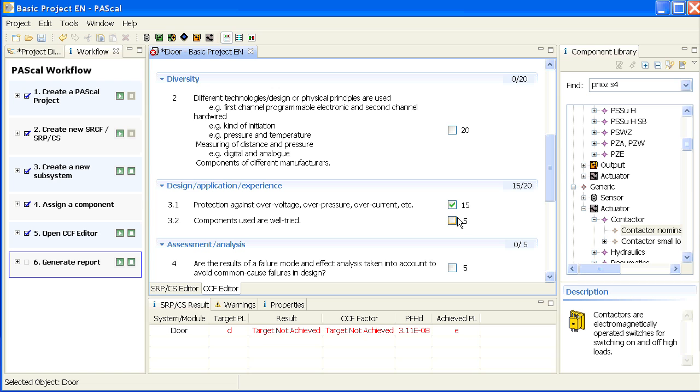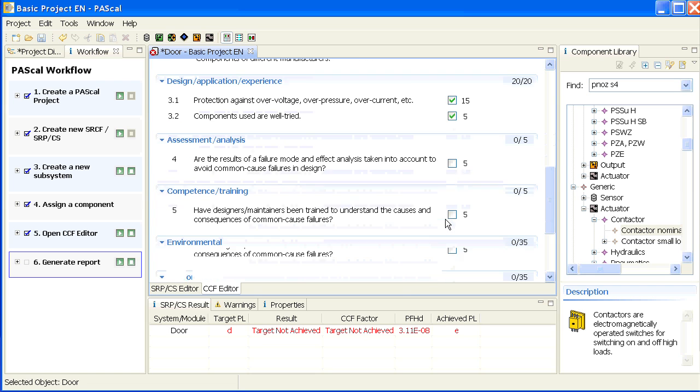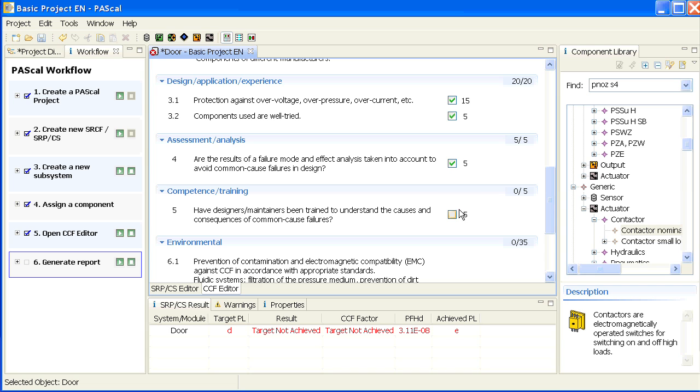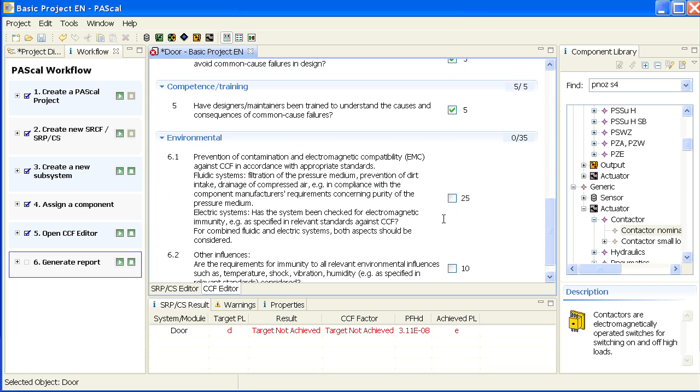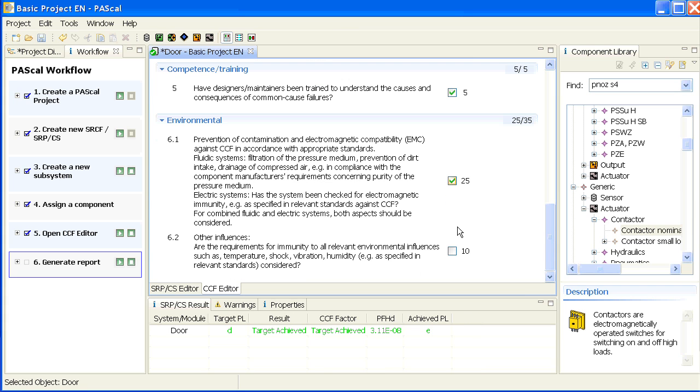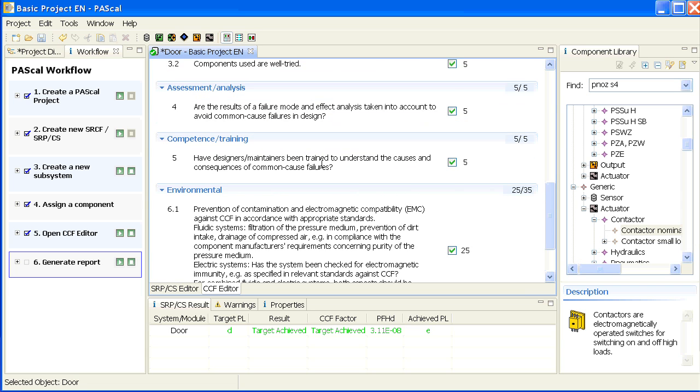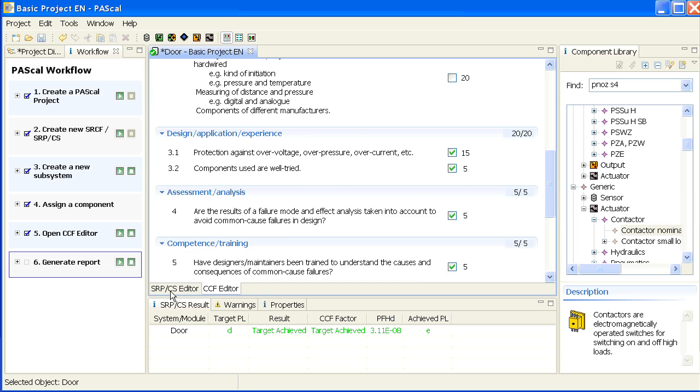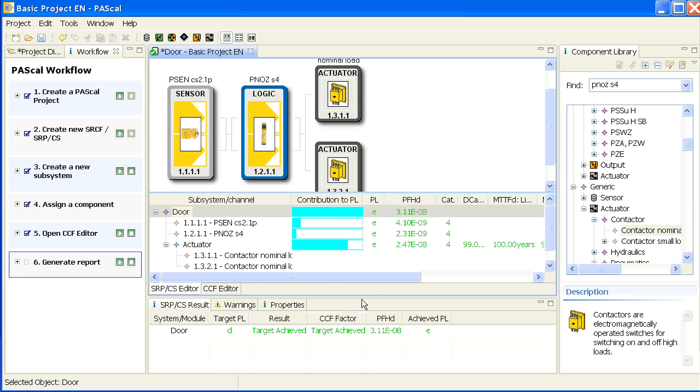Don't do it so easily as I do it right now, because that requires evaluation of your application. You need to take care that you select the proper ones, and if required, do something about the things like EMC or training and so on. So I clicked right now the required CCF measures, and right now you see that I've got the target achieved.